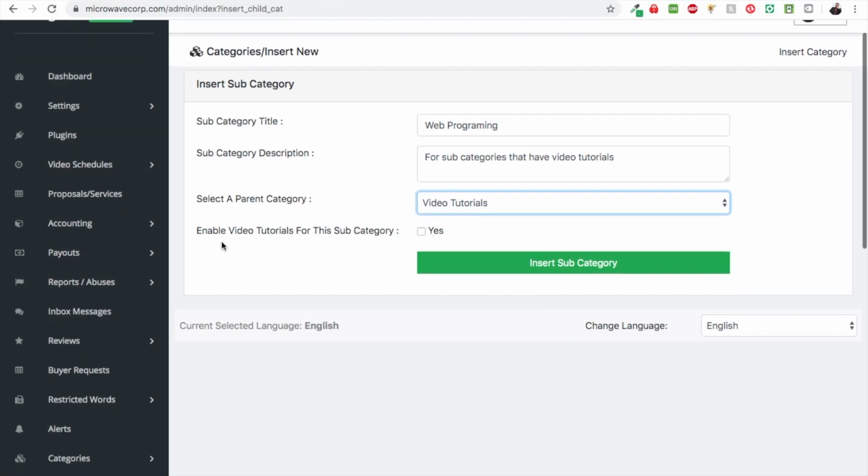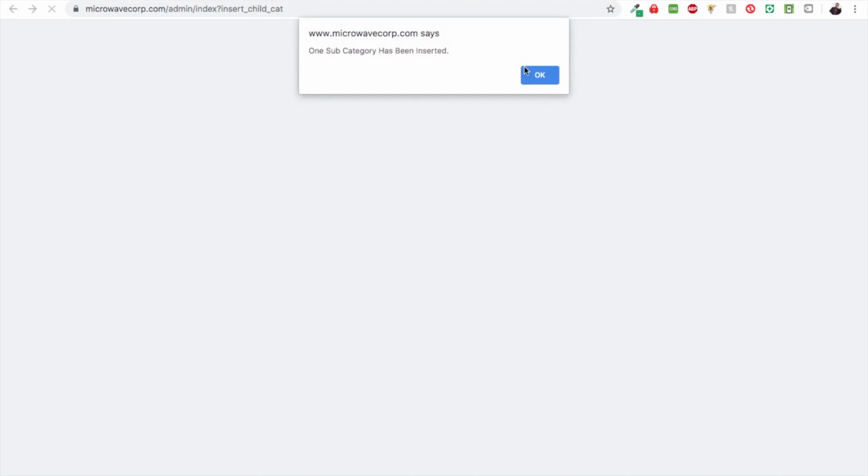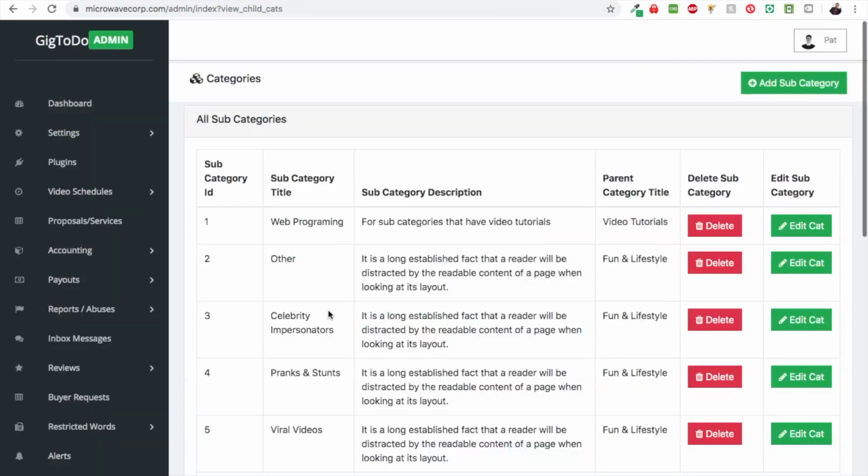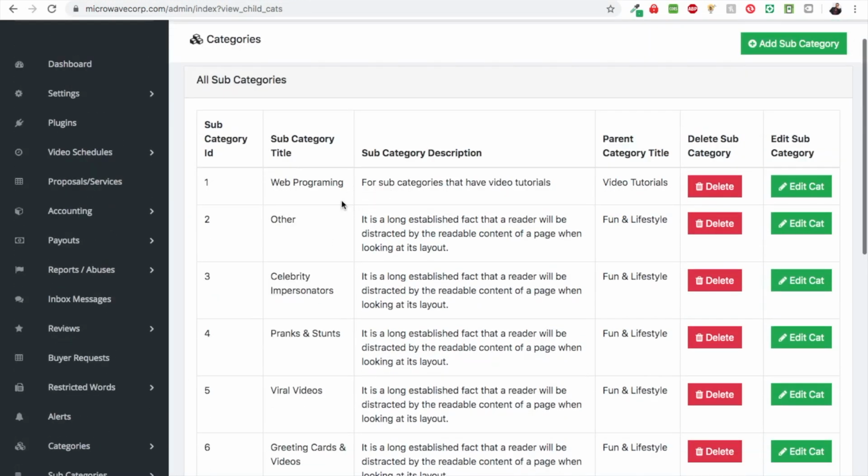Now here, enable video tutorials for this subcategory. Here we choose yes, because if the yes is not checked, the video plugin is not going to work for this subcategory. So make sure you check this for whatever subcategories you want to have the video plugin working for. So now let's hit insert subcategory. So now we've inserted this subcategory.